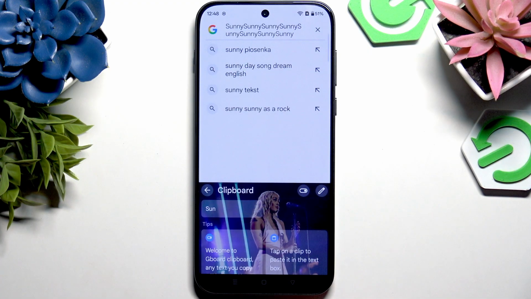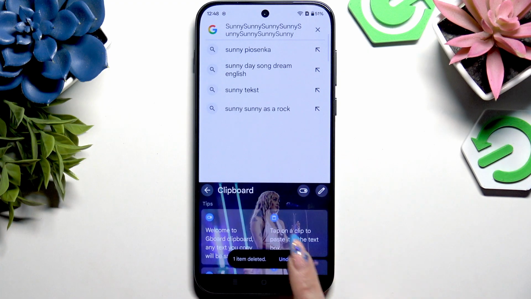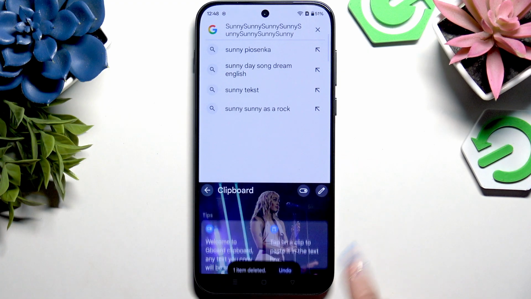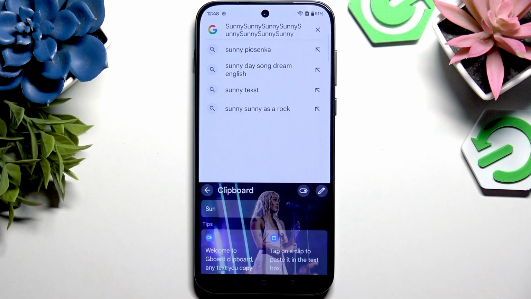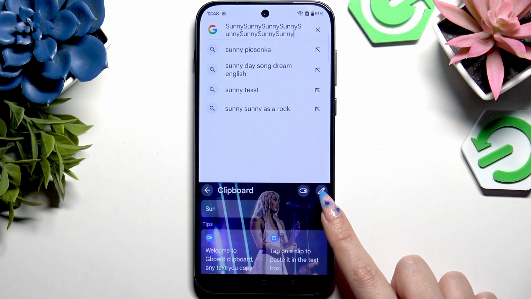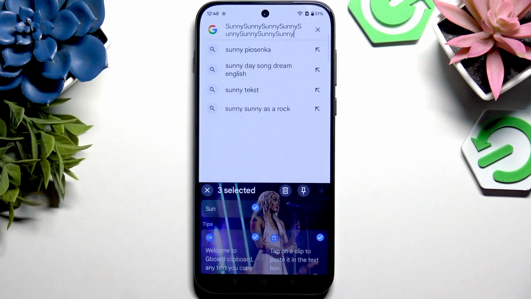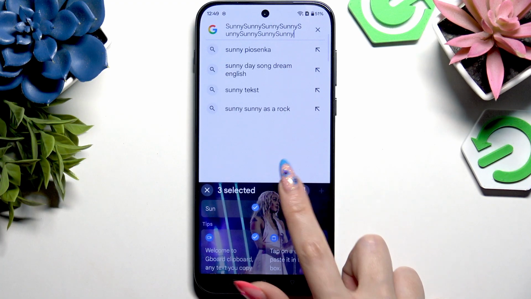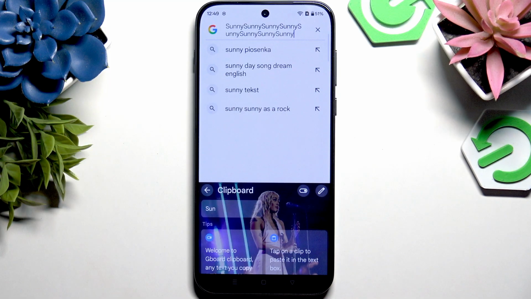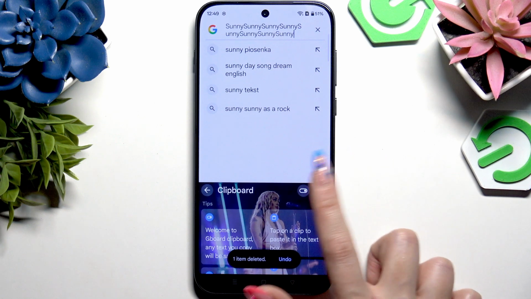To delete it faster though, swipe it to the right or to the left. You can always manage multiple clips by clicking on this pen at the top right corner, tapping on them, and deciding if you want to use the pin icon or the bin one. Lastly, to disable Clipboard fully, use the same switcher as before.